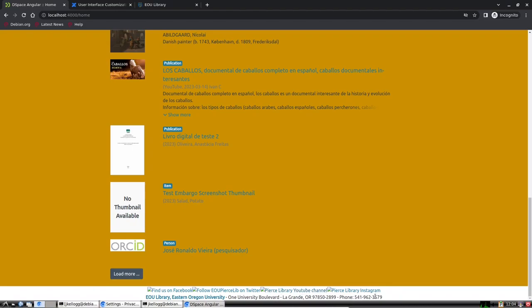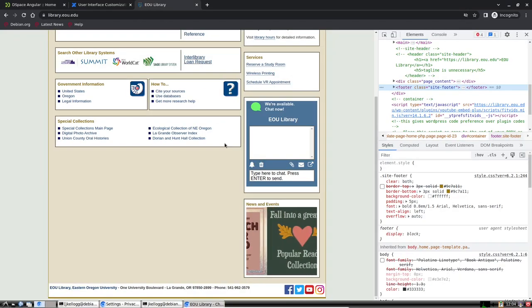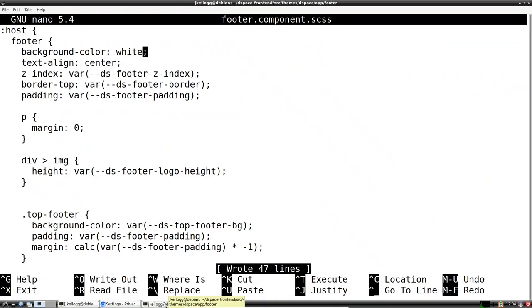Now let's say, for example, I want to move this address on top or have it appear before our social media stuff. We can do that. And in the EOU version of that, you'll see that that's how it's laid out. And that was because that's how the CSS worked with that. In this case, it's not. It's different. So let's go back.